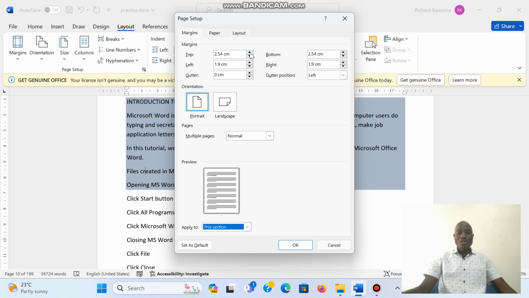Like you can change the top. You have four types of margins. You have the top, bottom, left, right. So you can increase the top margin, you can reduce it, fit what you want, can increase bottom or reduce it to fit the size you want. Same applies to left and so on.